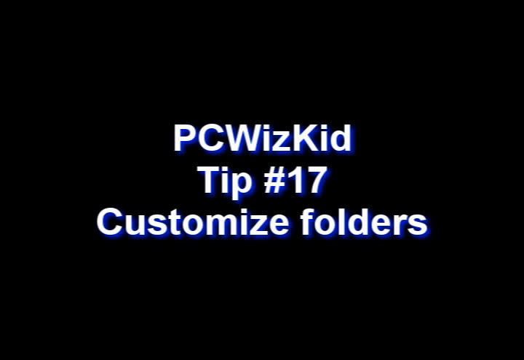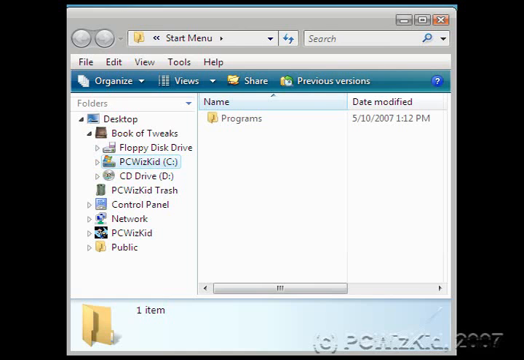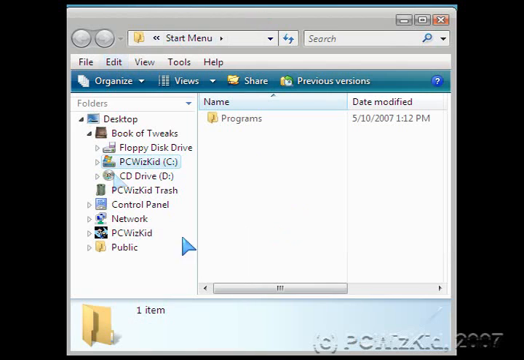Welcome to PC WizKit tip number 17, customize folders. So for those looking for a clear view of the files and folders, you can customize that easily now. So don't worry, right click on the start button or the orb, click on explore all users, and then you get the explorer window that looks similar to this.